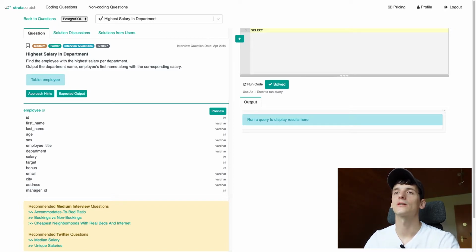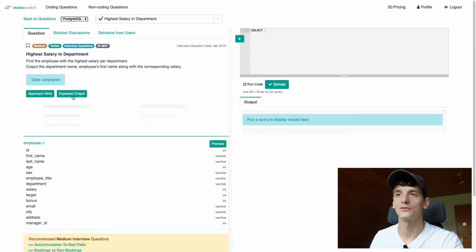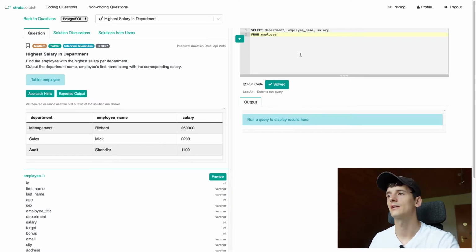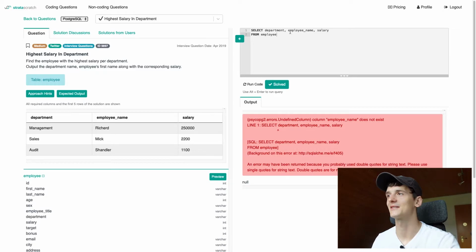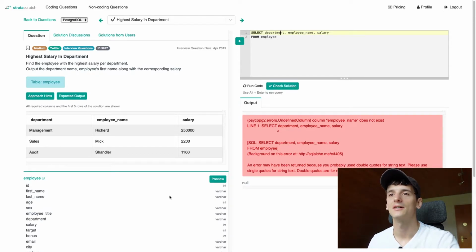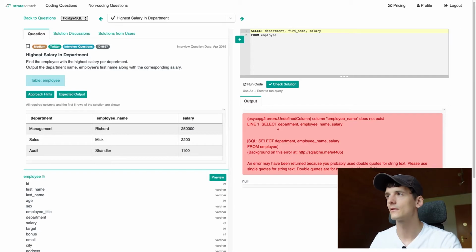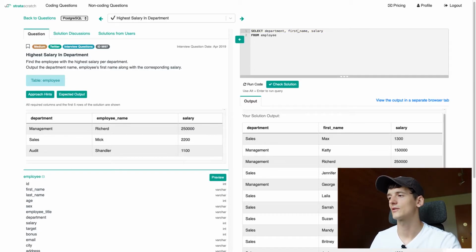So let's just start out by selecting what we expected to have in our output. And that would be department name, employee name, and their salary. It's all in one table, pretty nice. So we're just going to select department, employee name, and salary from that table, employee, and just run it so that we see that we don't have any typos. We do have typos. Employee name doesn't exist, it's just first name. And that's going to be it.